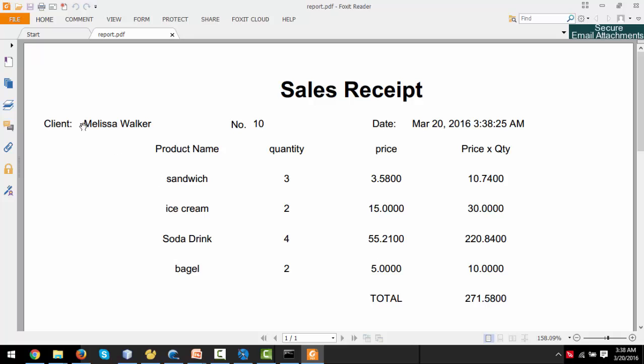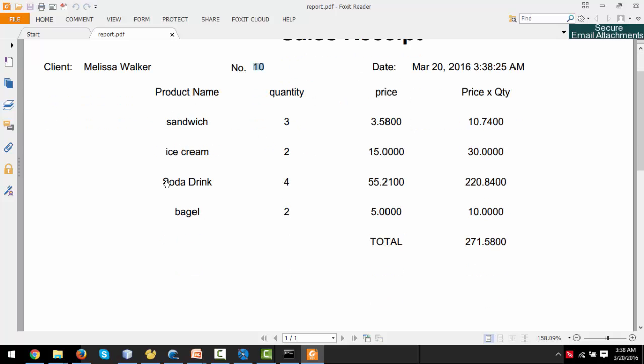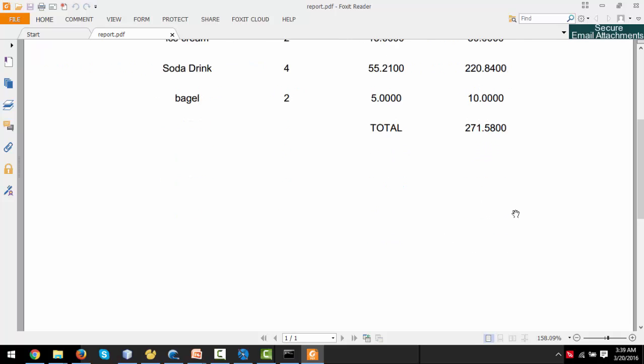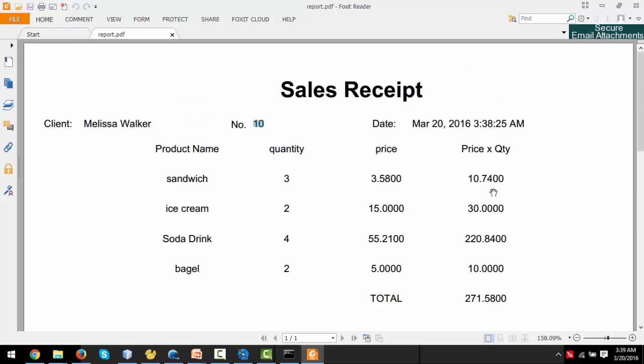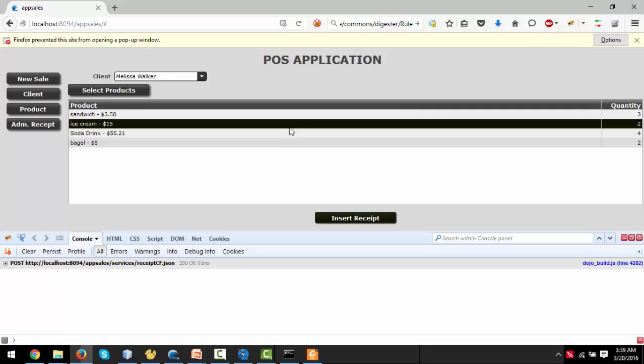Excellent. So we can see the client was Melissa Walker. This was receipt number 10. The date, and you can see the products that were sold, the price, and the price times the quantity, and this is the total right here. So it's a pretty rough report. You guys can customize it any way you like.